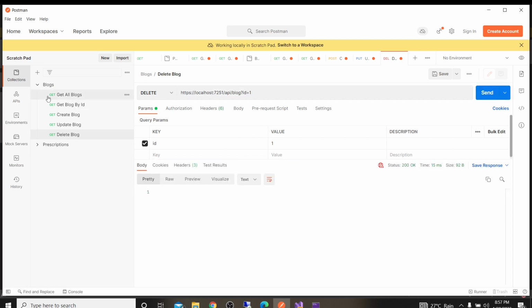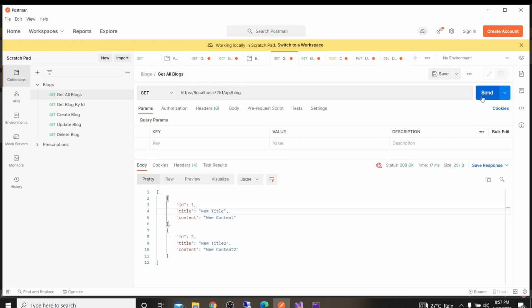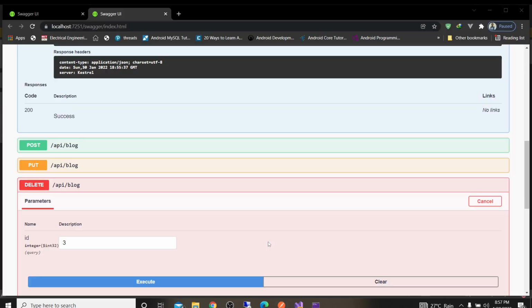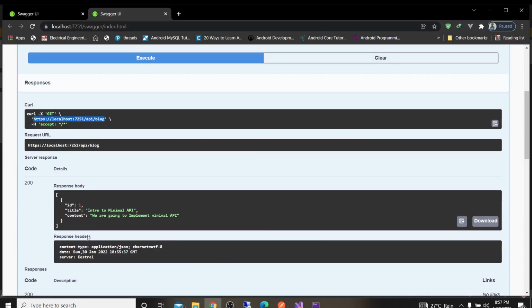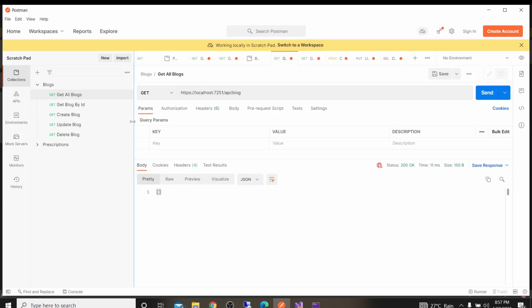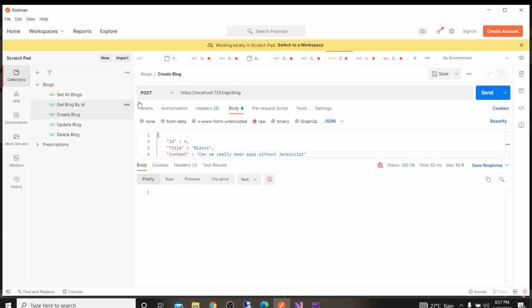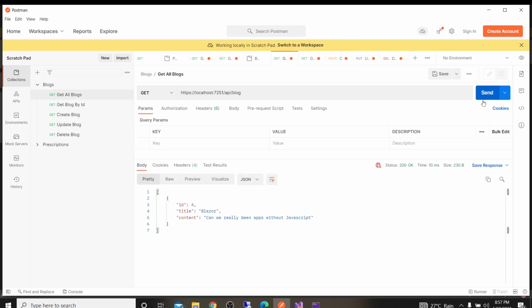200. So if you get all blogs, there will be no blog because we've deleted, unfortunately. And it says no blog, but 200 there says it's okay. If you want to have one, you can just go to create blog, and we've got a body there. There's one already, the Blazor one. So that is going to go and create the one we did for Blazor. All right.